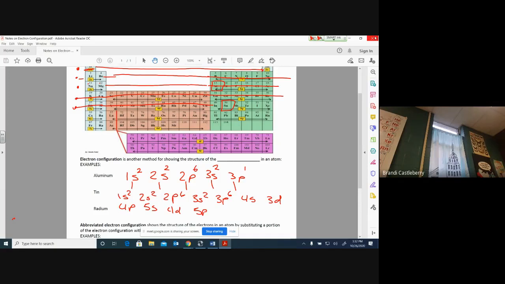Now, s's always get 2. That should just be something you're starting to get in your head. S's are a sphere, they only hold 2 electrons, they only have 1 orientation. And then d's, well, d has 10 columns. It holds 10, so it's always 10 if it was filled. P's always hold 6 because they have 6 columns. 1, 2, 3, 4, 5, 6. Then s's are back to only 2 again. D's are back to 10 columns.